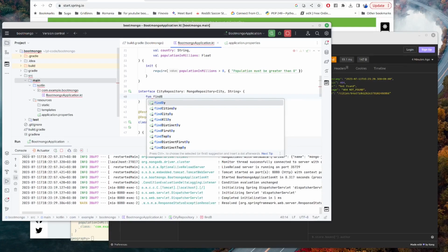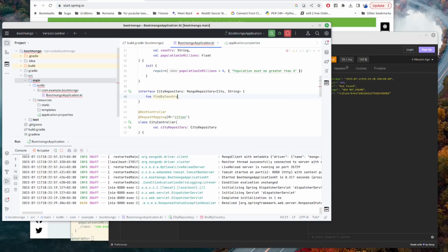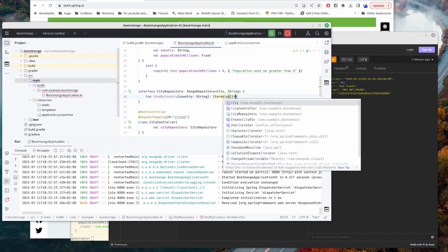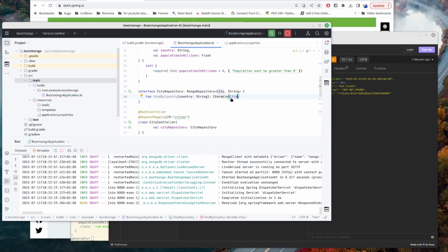So if we do something in here, let's say find by, or find cities by, you can see that IntelliJ IDEA has some suggestions for you. I don't know about Visual Studio Code and other ones. I haven't used them with Spring Boot. So if we do in here find by country, and country is a string, and it returns an iterable of city, the library will just create a query method for this. We don't need to write any code.